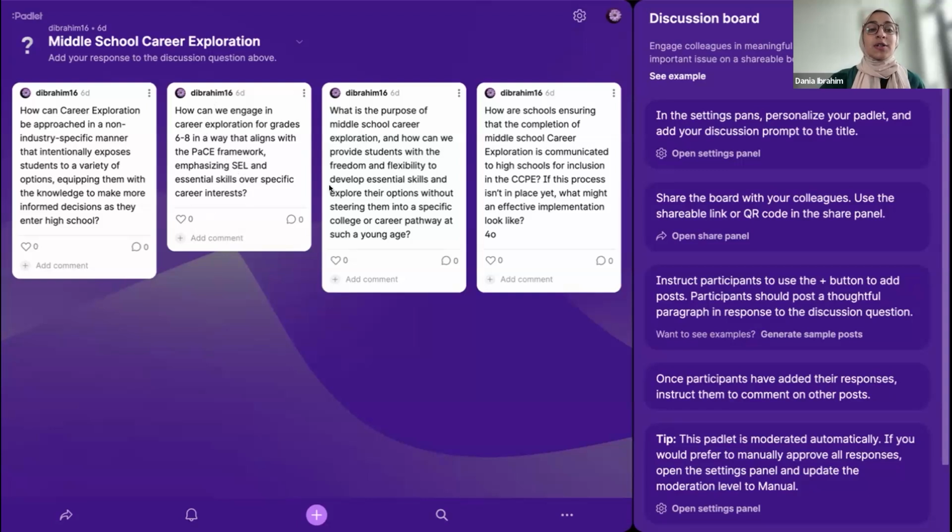How can we engage in career exploration for grades 6 to 8 in a way that aligns with the PACE framework that was sent in the chat, especially emphasizing social emotional learning and essential skills over specific career interests? Again, following on that point about building skills, interests, and awareness.